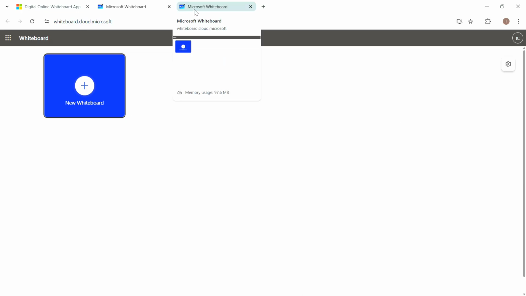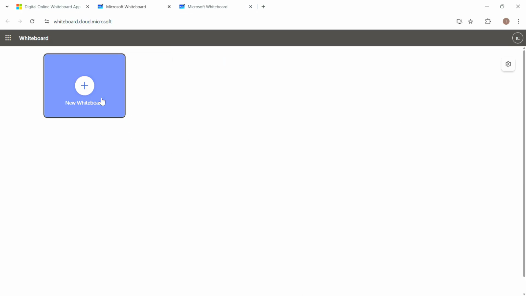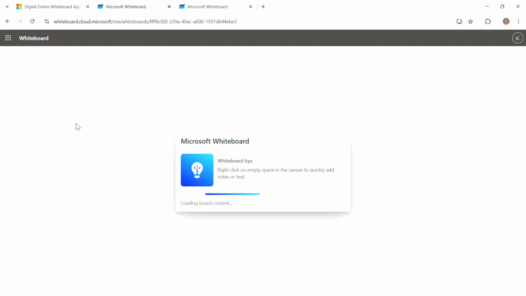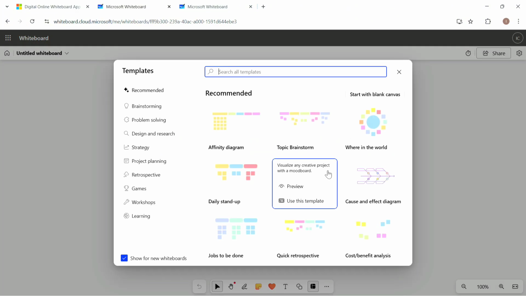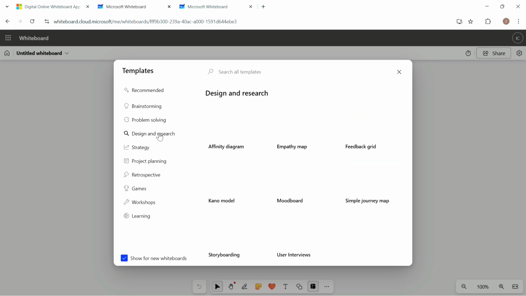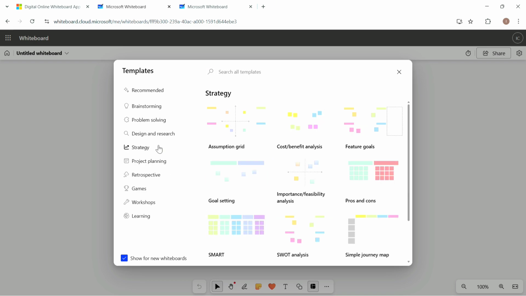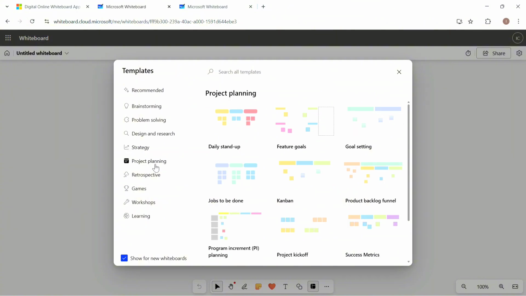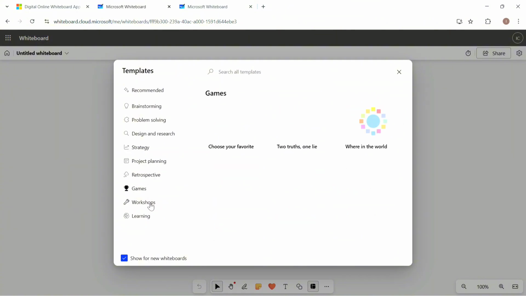From here, click on this new whiteboard button to create a new project in Microsoft Whiteboard, and that will redirect you into your plain canvas. From here, you can select project planning under the templates tab, and then from the project planning tab, select a template that you want to use.